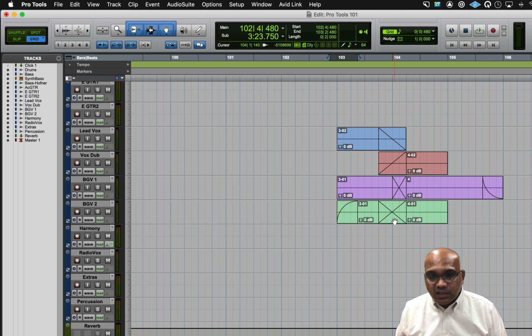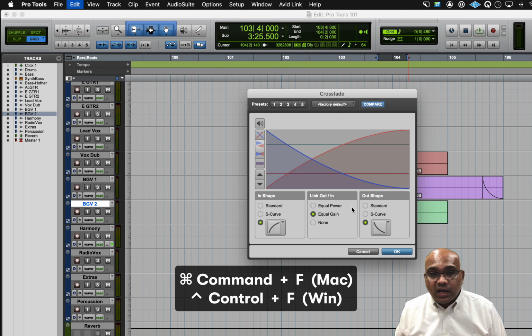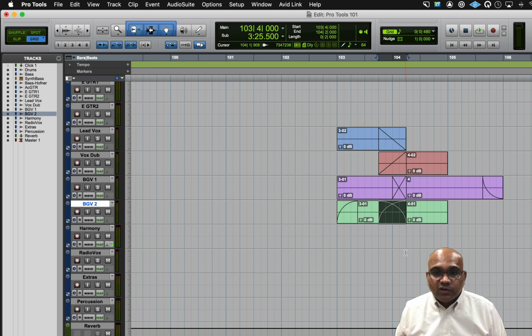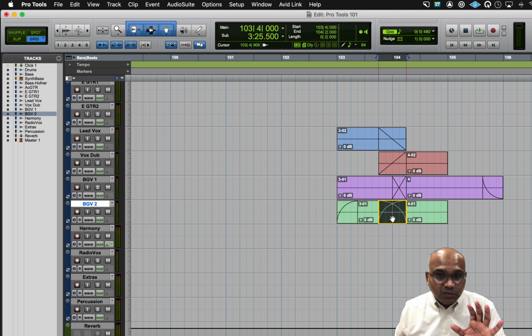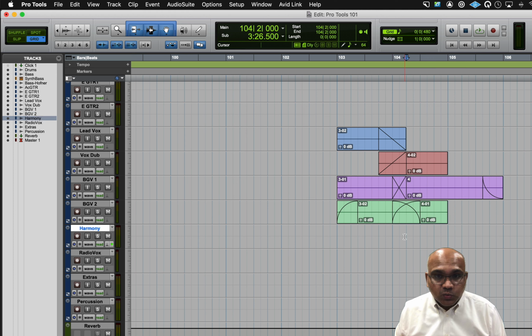Similarly for crossfades, if I did not have this crossfade and I wanted my audio to crossfade from here to here, make your selection, do Command F, and you can tell Pro Tools what kind of a crossfade you want, and Pro Tools will draw the crossfade for you. If you think your crossfade position is not right, you can use your Grabber tool and click and drag to move your crossfade to try a different location as well.